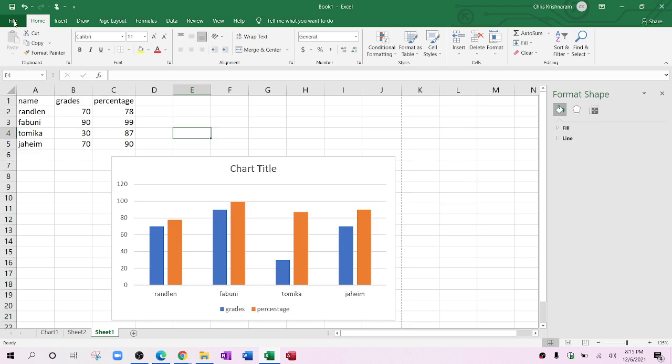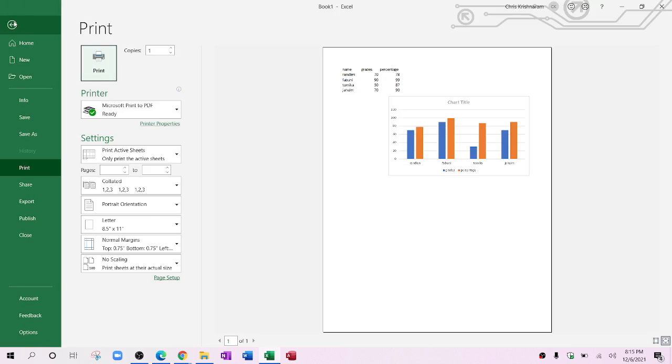Sir, Control P. Correct. Control and P. So if you hold Control and P, that's going to open the print option. So this is basically where we are looking at right now. What are the different options in this print area?